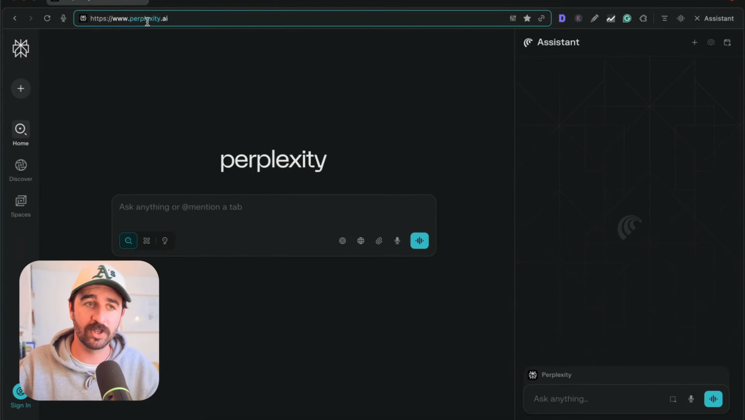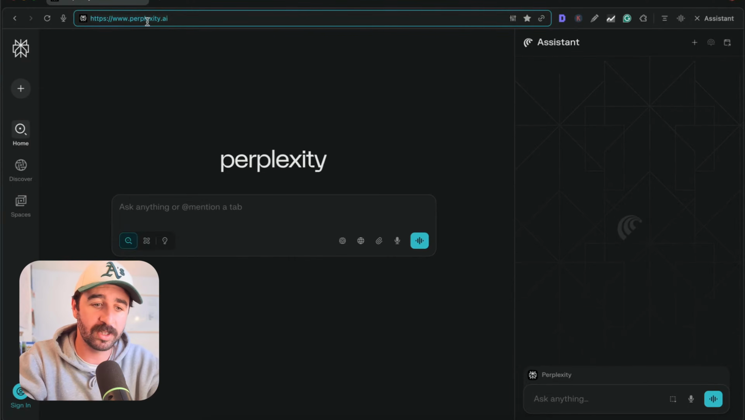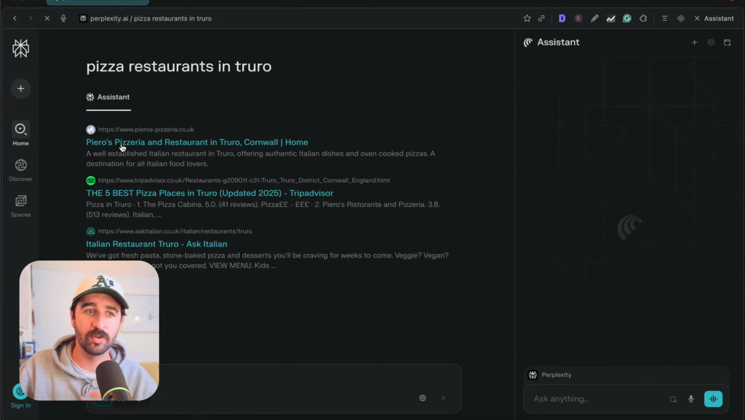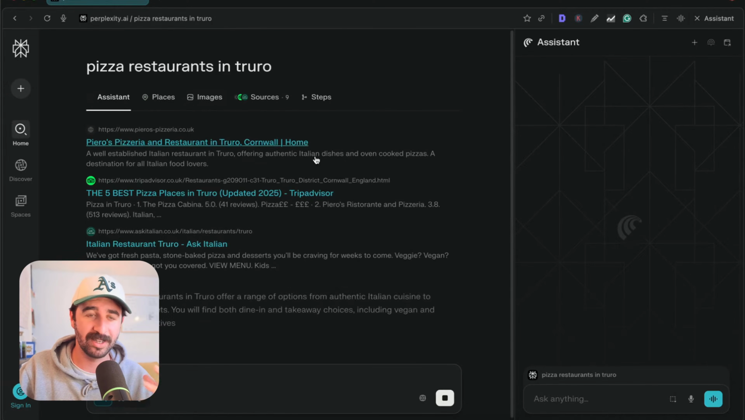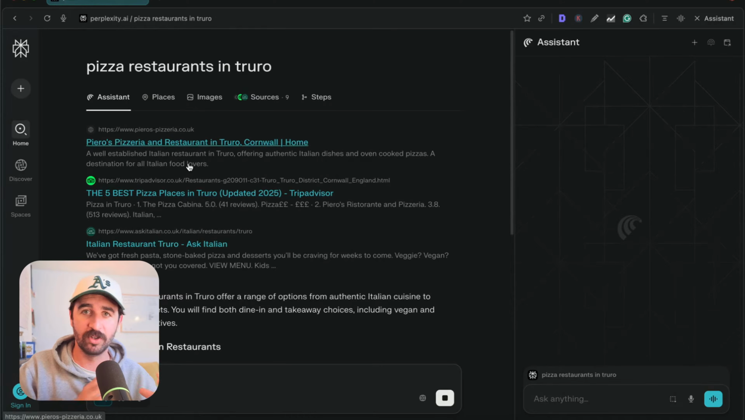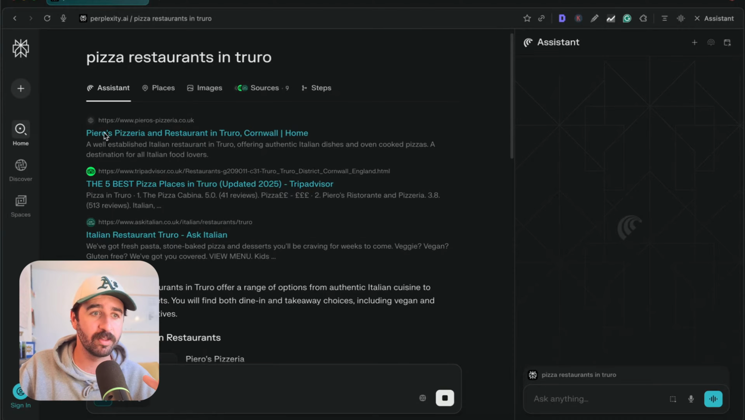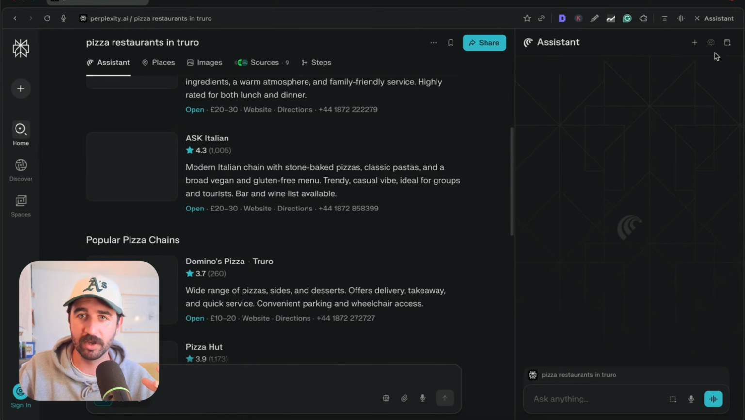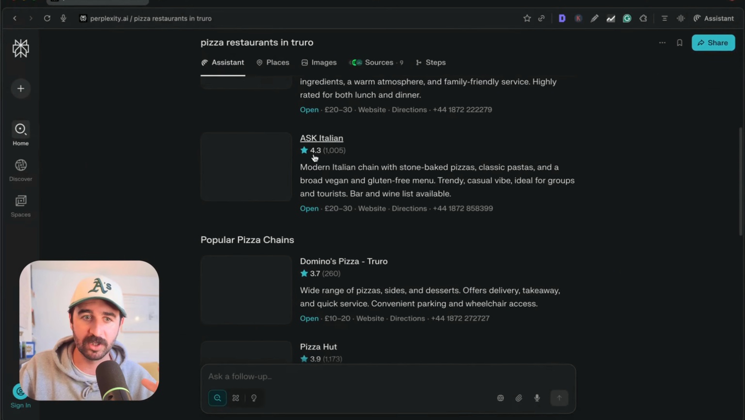So instead of being left with Google results when we search, we could say pizza restaurants in Truro, type that search in, and instead of searching Google, it's going to search within Perplexity's interface rather than using the Google Chrome interface. You can see the search results are actually a little bit different. You get the 3 links at the top, then we get a nice local breakdown of everything, which is really cool. We can tab in and out of this assistant as well.